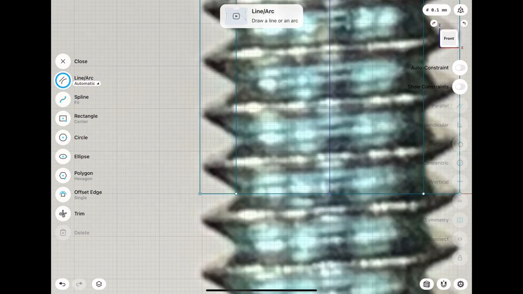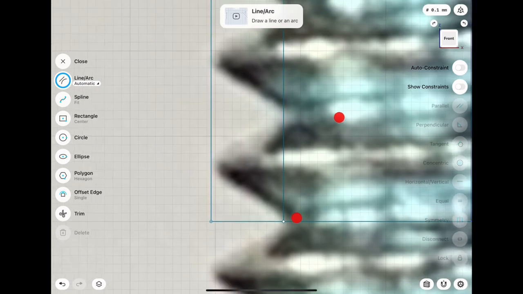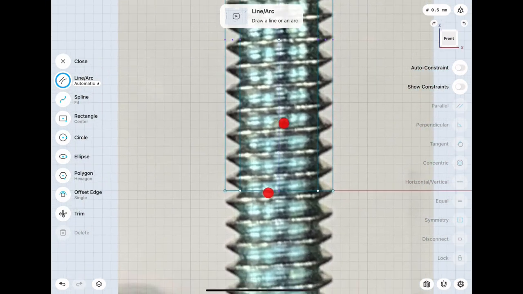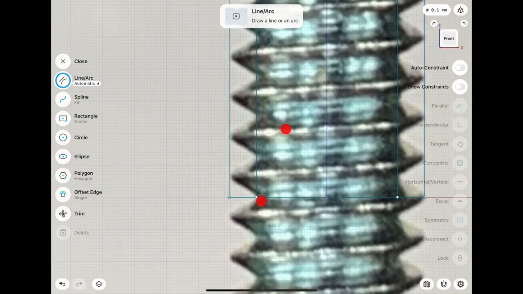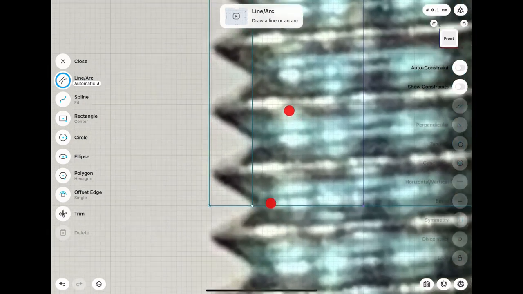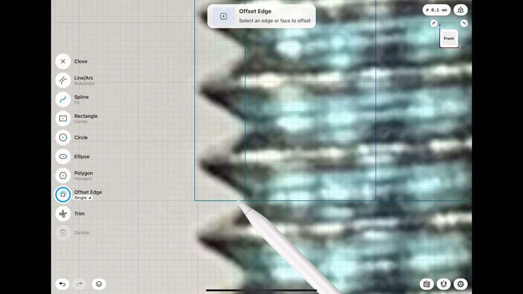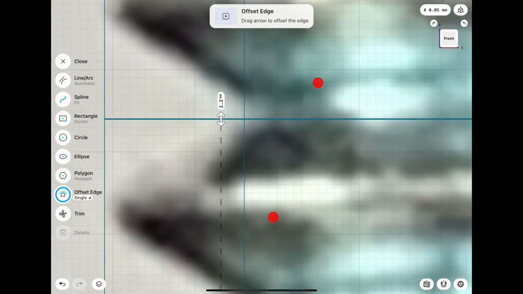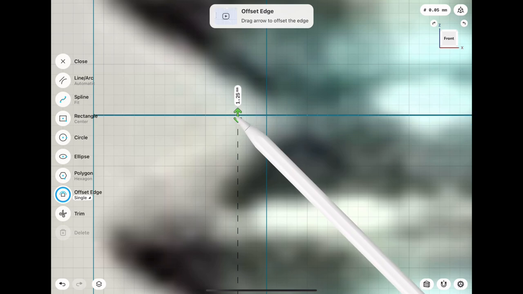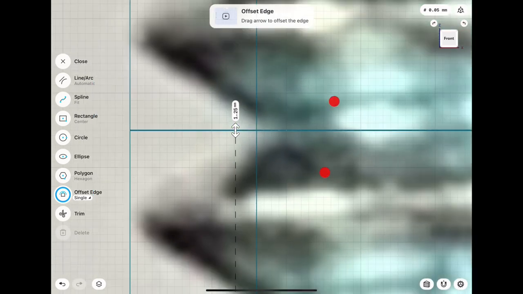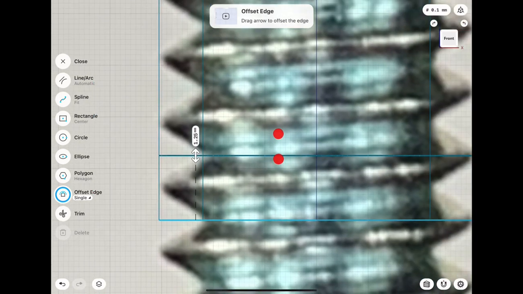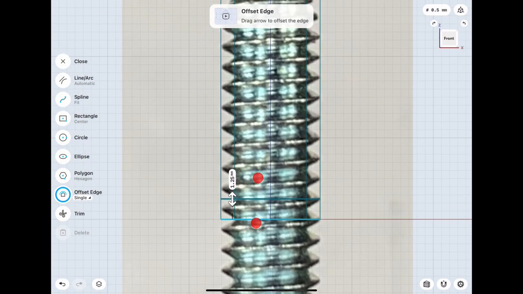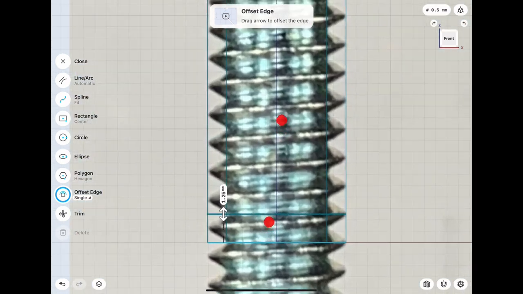Now that we have the length of the thread, now we want to figure out the width of each thread. So let's take the offset tool again and find the center of the next trough. Seems about right. And to validate that, we'll multiply it over multiple times to see if we get any drift.